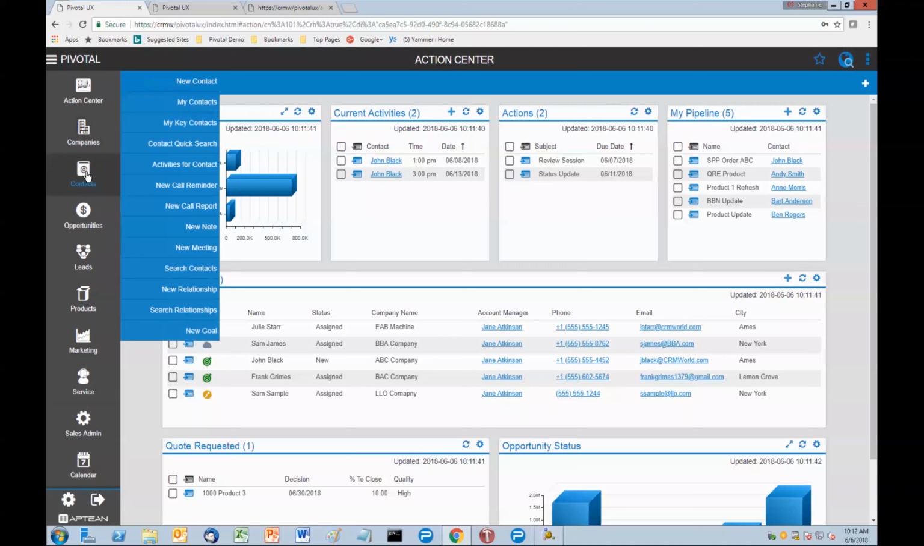I can select contacts, and I have a different menu of options. Now, some of these are pretty self-explanatory, such as my contacts or creating a new contact. But you can utilize these menus as a navigational aid inside of Pivotal. And it can take me to key areas that I frequently need access to, such as creating a call reminder or creating a call report or being able to create a new note. And so it really helps users to navigate to the information that they need to access very quickly in order to do their specific task or job.